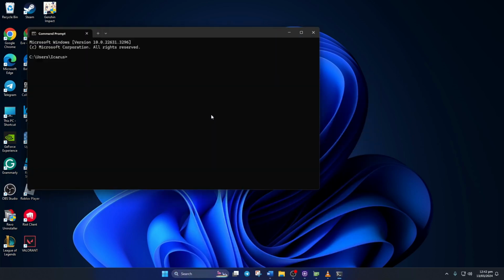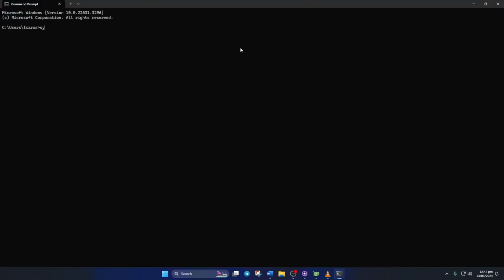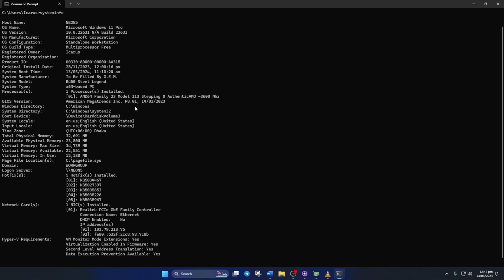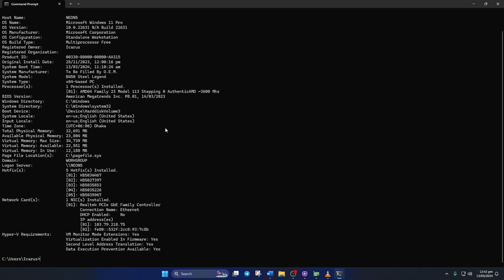Next, click on Command Prompt. Then type in systeminfo here and hit Enter. And you'll see the details about your computer, like the operating system name and version, motherboard info, processor details, BIOS version, installed RAM, and more.